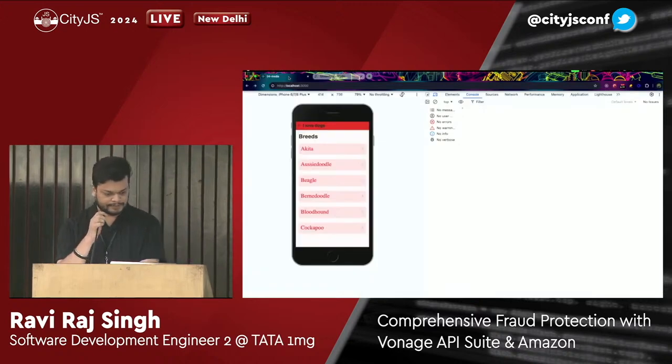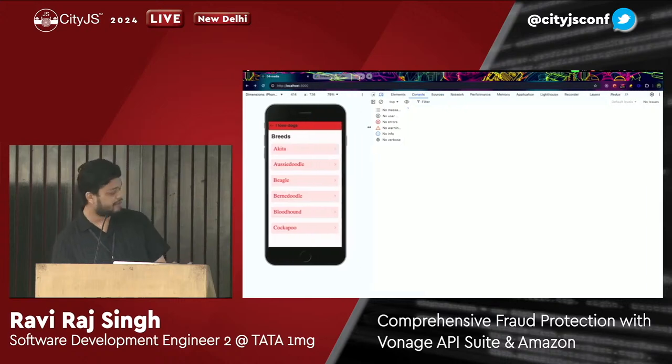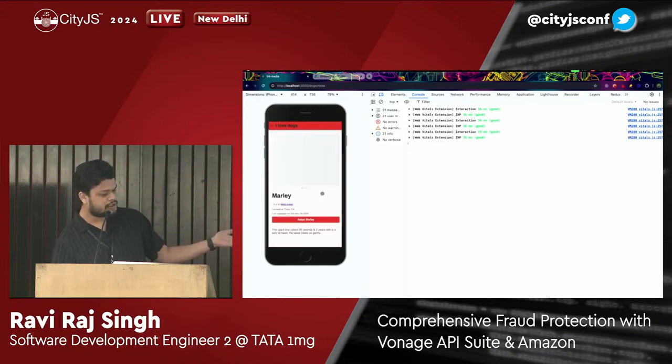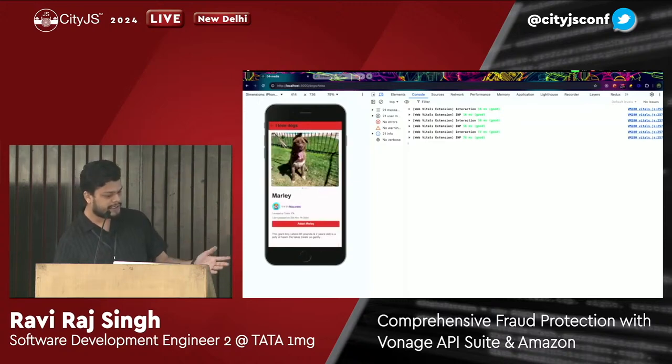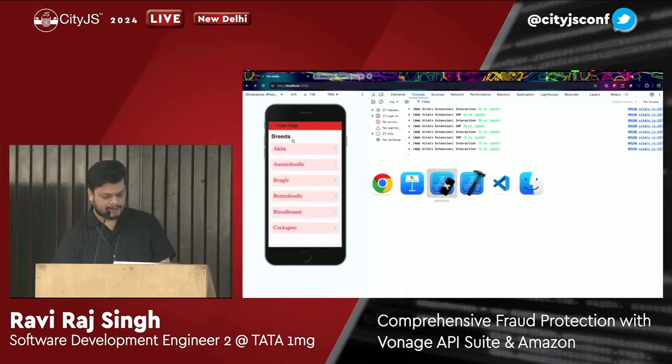Okay. So I already have this application set up. This is a web application. This is my favorite one. So here you can see we have a list of breeds of dogs, and once you click on any of the dog breeds, you get the list of dogs, and once you click on any of the dogs, you will get the details of the dog, right? This is a simple web application, and let me go to Xcode.